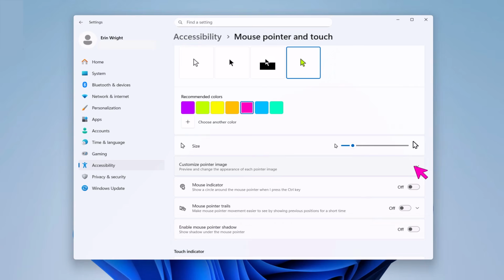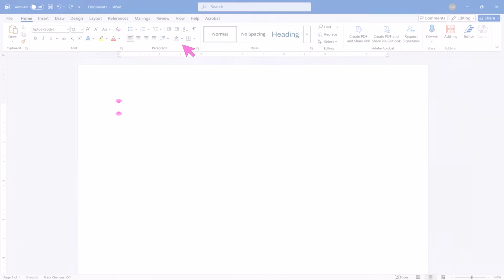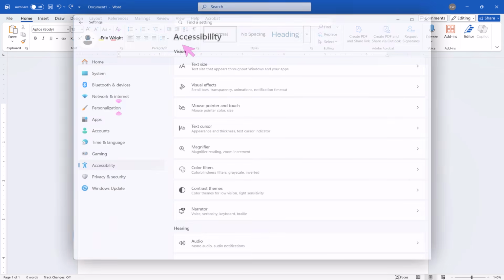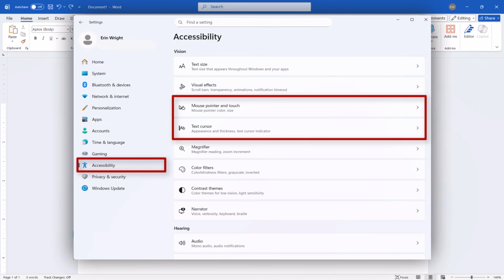After applying all of your changes, select the X to close the Settings dialog box. When you open Microsoft Word, you should see that your new cursor and pointer settings have taken effect immediately. If you need to restore the original settings later on, simply return to the Accessibility section of the Settings dialog box and make the adjustments as necessary.